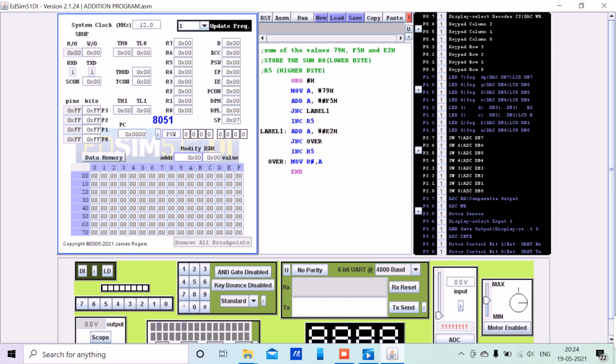Then jump on no carry: if there's no carry, you jump to label 1. That means when you add these two numbers, if there's a carry, you go to the next line of code, that is increment R5. Otherwise, if there's no carry, without incrementing R5, you go to label 1.